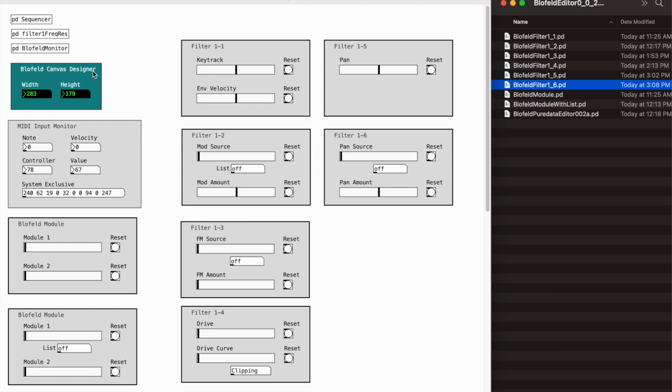This Canvas designer that we can use to make custom GUI elements, the input monitor so that we can see what everything is, so we know what information to put over here. We've got a list of sources for panning and modulation and drive curve, FM sources. We've got everything. This is true to the Blofeld.